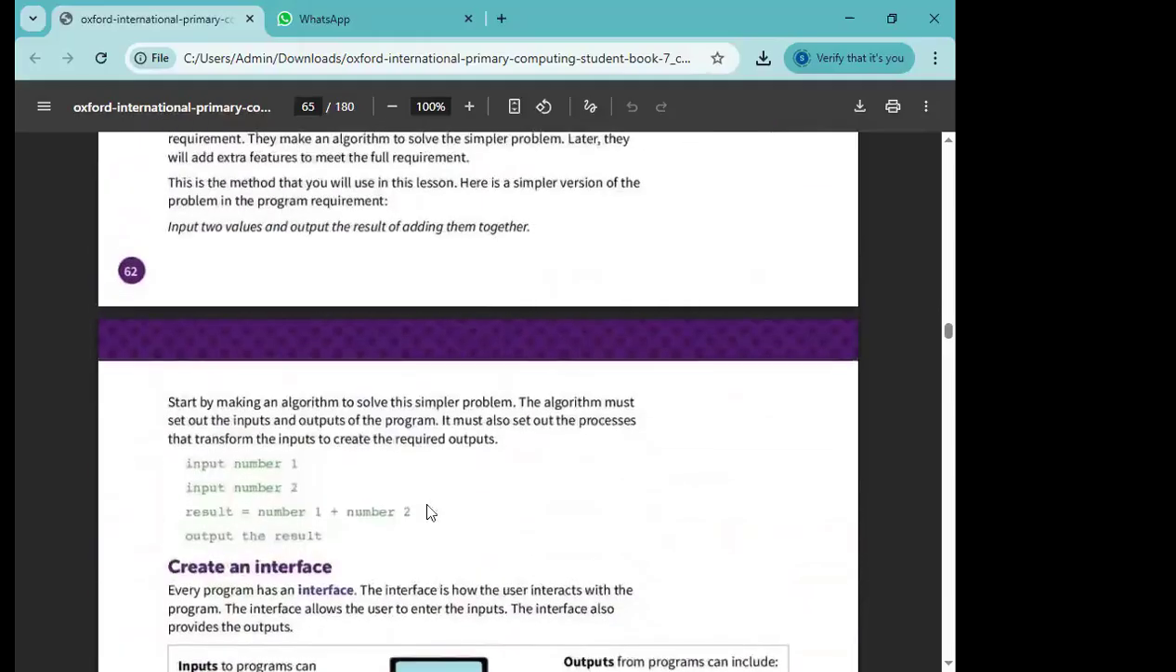Okay, now the first step was: input two values and output the result of adding them together. This is an algorithm, a simple line. Now, how do we write down the commands? First, we have to input number 1. Then we have to input number 2. After that, we have another variable. These are variables, just like you use them in mathematics, in algebra. Now, result is equal to number 1 plus number 2. And then we have to show the result, output the result.